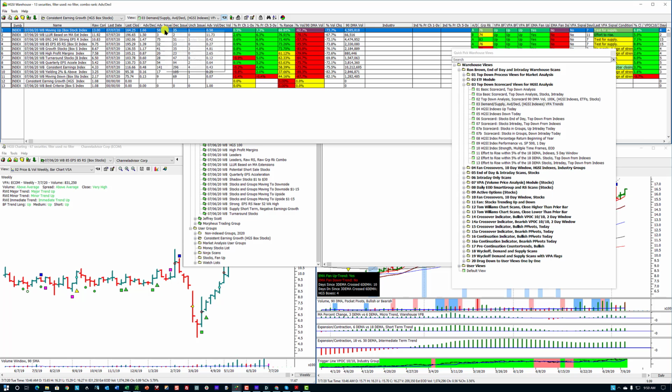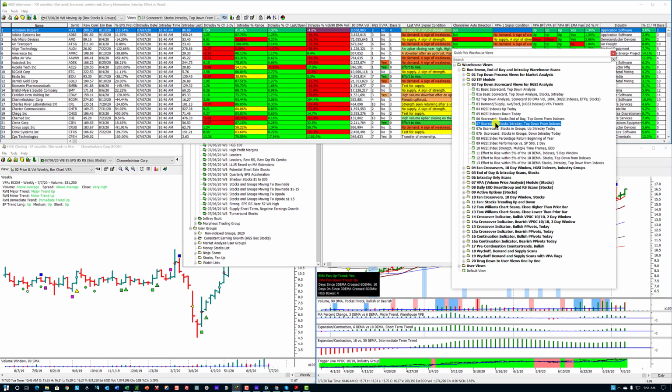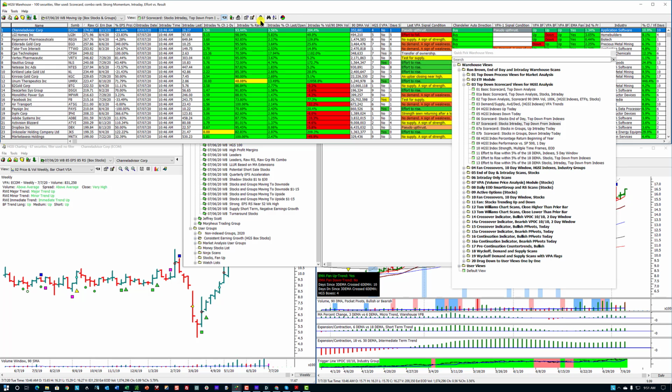58 advancers, 35 decliners. I'm going to change to this group, and then I'm just going to go down here and click on the stocks intraday top down from indexes, and it's going to sort when I am on raw combo and show me the stocks that are doing best out of the stocks and groups moving up. This is the group from yesterday, but you can see that Ecom, the stock that I bought, is at the top of the list. I didn't get it initially, so I'm slightly positive, but anyway, it's doing quite well.